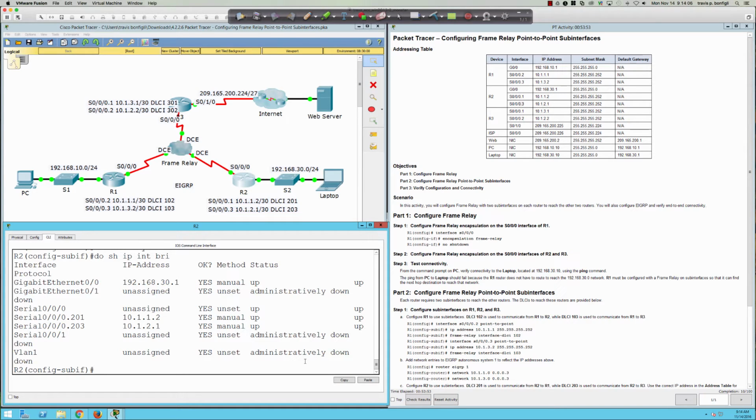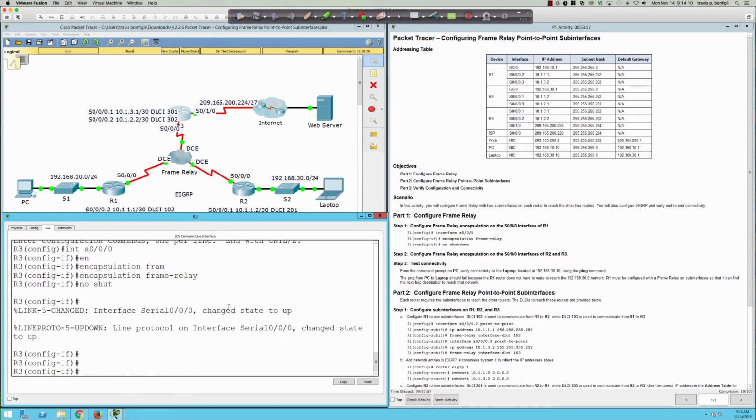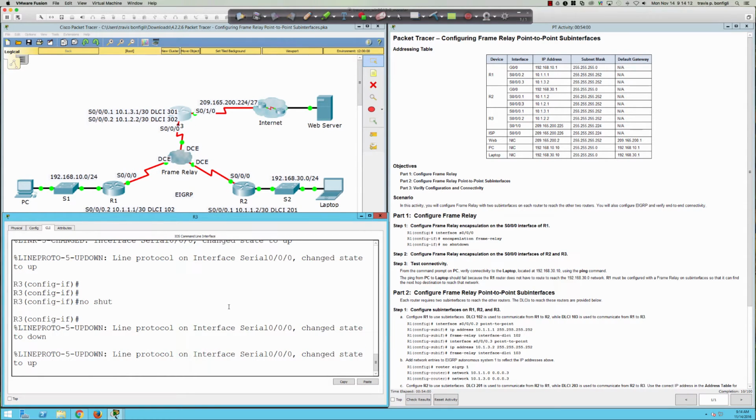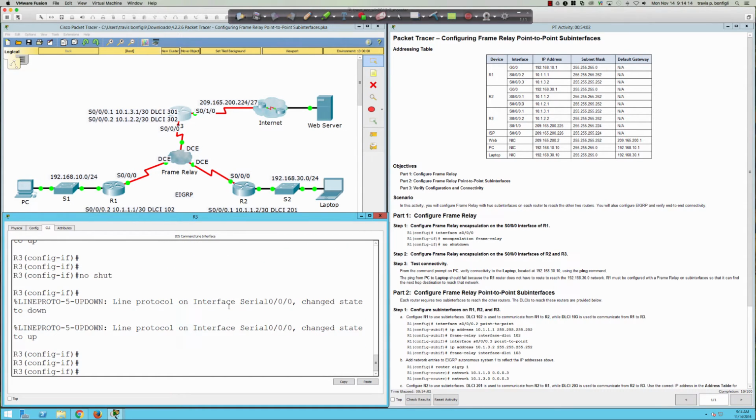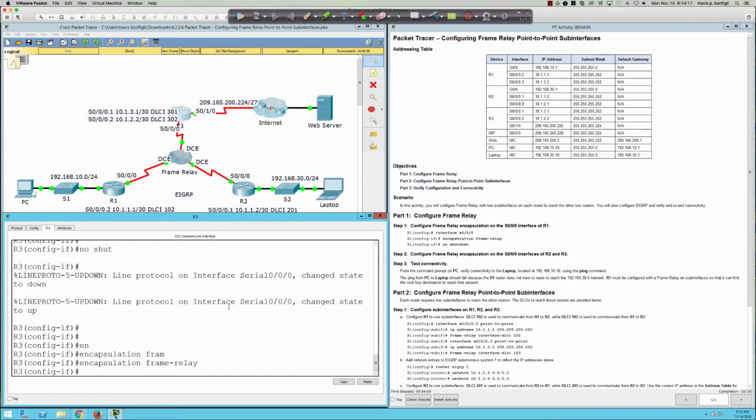All right, so everything is up. So everything looks good on router 2. So now let's go ahead and round things out here on router 1. So we already said no shut, so we should be good there. Encap is going to be frame relay. Remember, set the encapsulation on the physical interface.